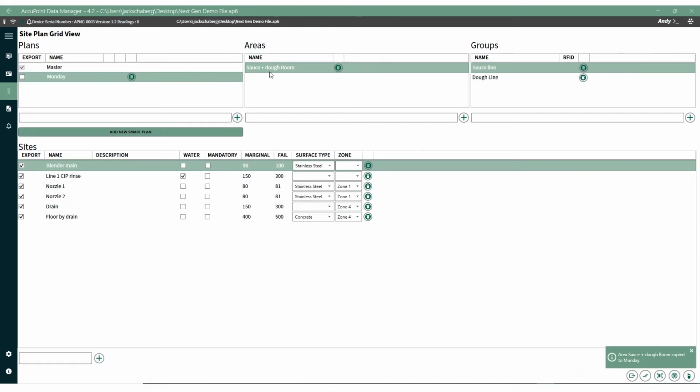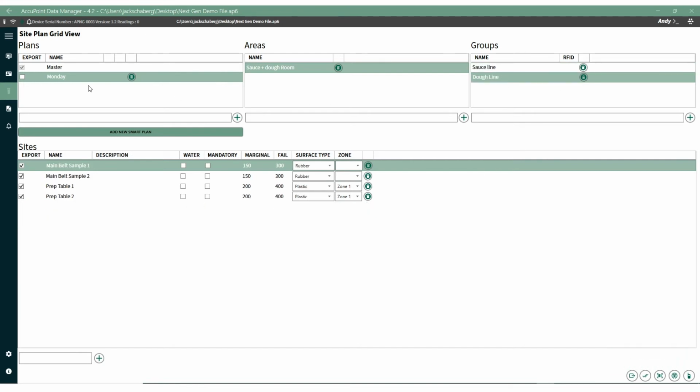Now, as you can see on Monday's plan, the sauce and dough room, with both of its groups and all of its testing sites, have been added to the Monday plan.